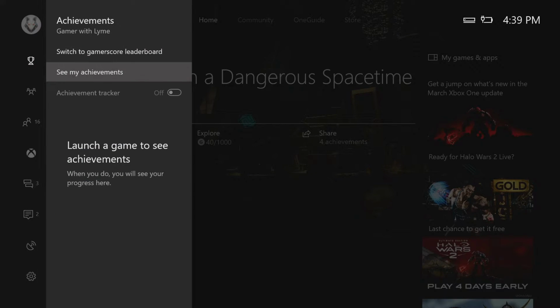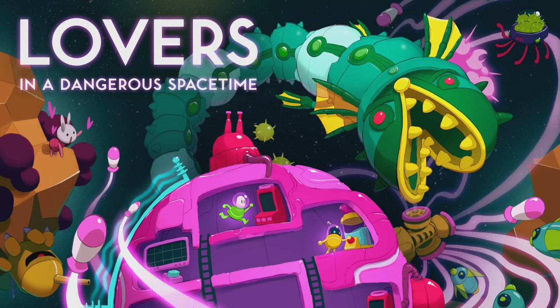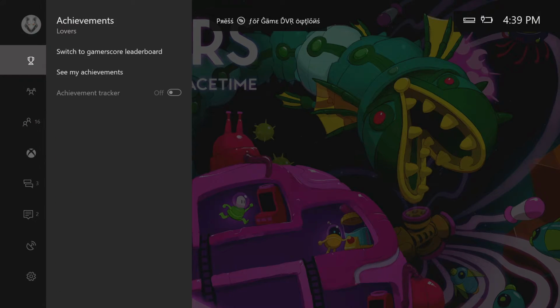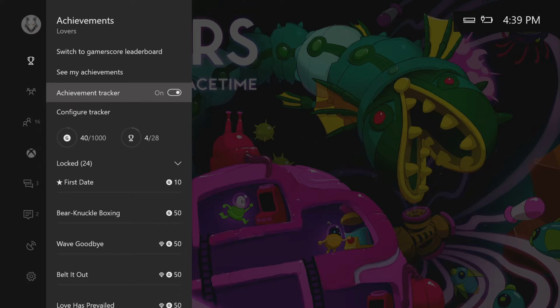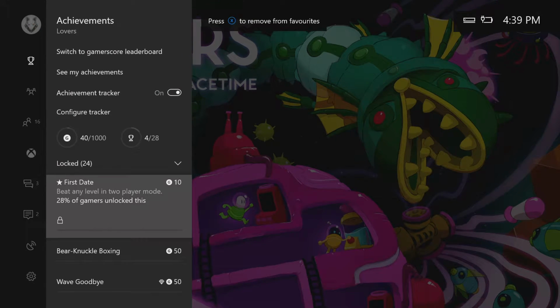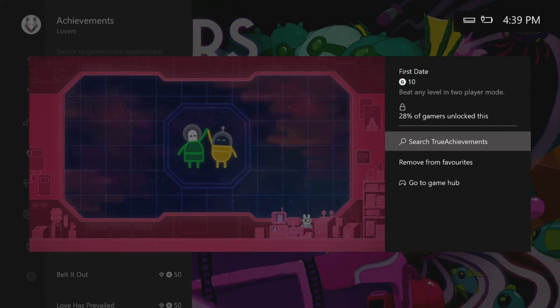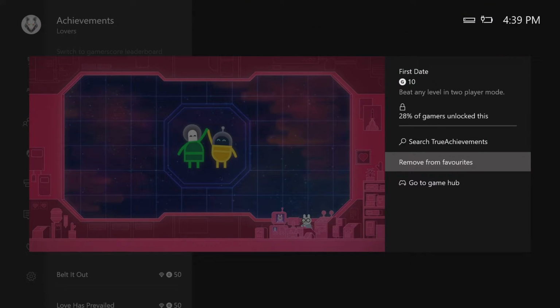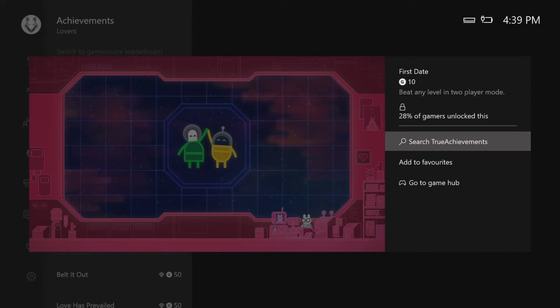Now, the achievement tracker right here is not going to be able to be enabled unless you're in a game. So we'll just quickly launch this again. We'll go back over. We'll go to achievements. And now you'll see that I can click this on. This one here, I had just highlighted. I was doing a video earlier, and for some reason my Elgato messed up and I had to redo it again. So you can go ahead and remove from favorites.